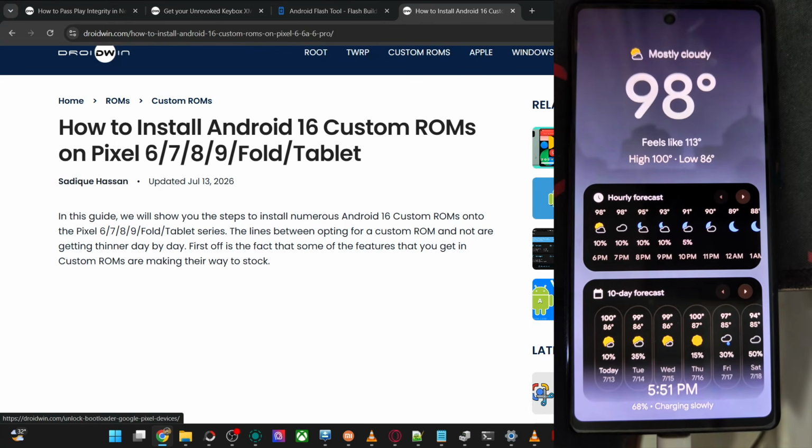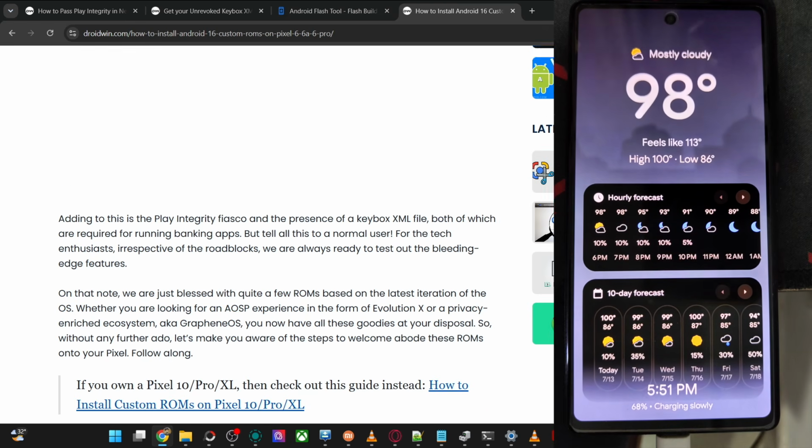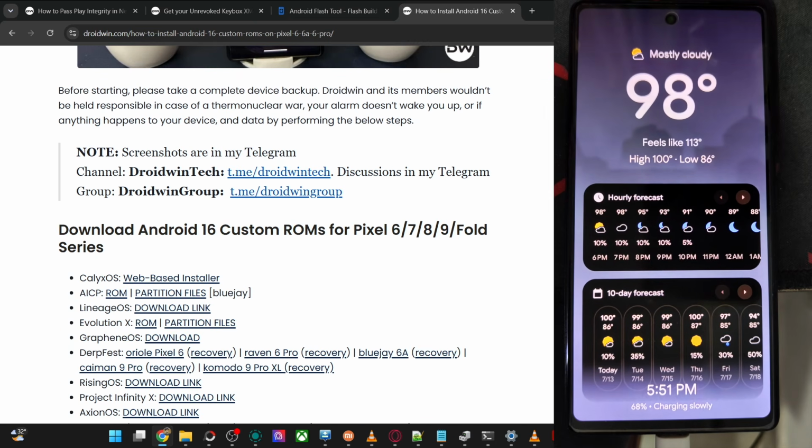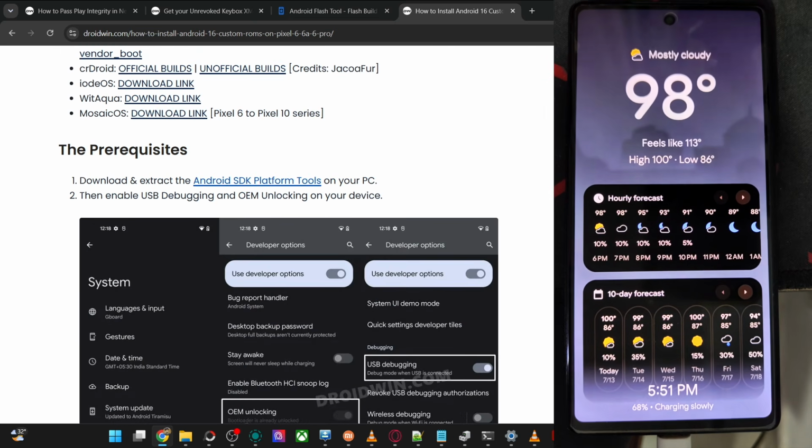In this video, we'll show you how to flash the latest CalyxOS ROM, Android 16 base, and then lock the phone's bootloader. So please take a backup of all the phone's data and then let's get started. You can use either the ADB approach or the Fastboot approach. So for now, let's use the ADB approach only.